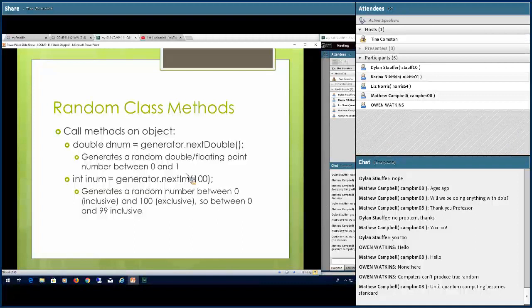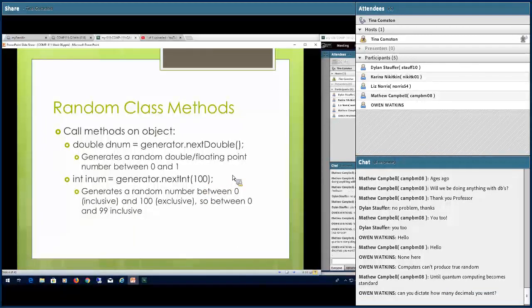So it's just going to generate numbers between 0 and 1, and then you can actually manipulate those to get whatever numbers you need. The next integer, on the other hand, you will specify a value there, and it's going to generate from 0 up to but not including that number.